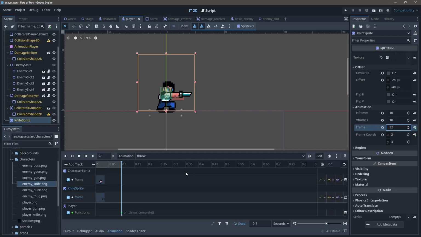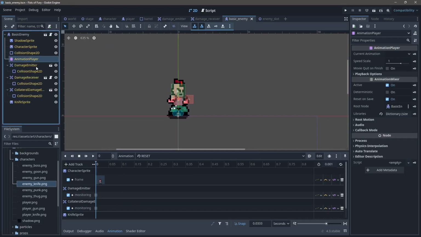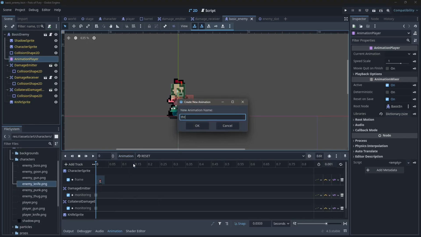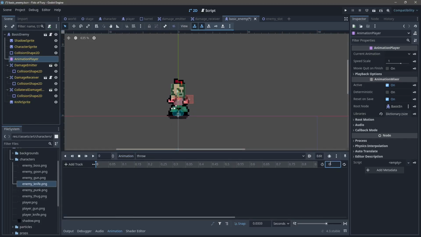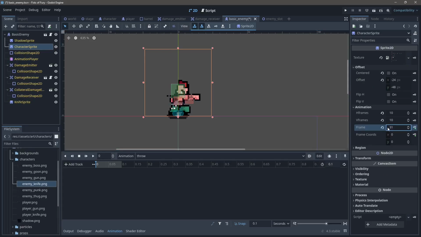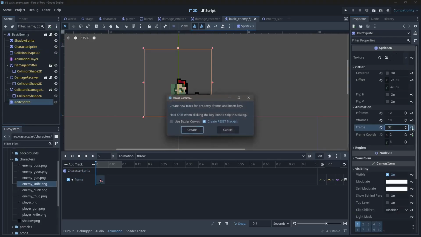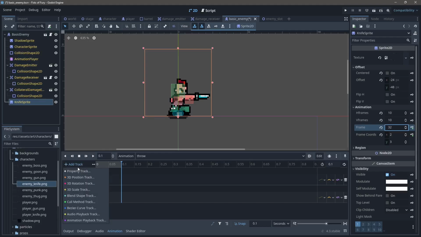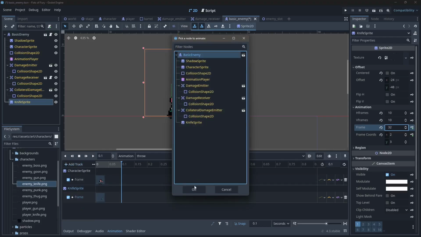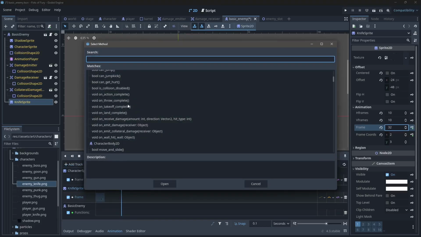Okay, we'll want to do the exact same thing on the enemy side. So let's hop over to the basic enemy scene. Go into the animation player, new, throw. It's going to be a single frame animation. And let's hop over into the character sprite, pick frame 31, add a keyframe, go back to the first frame and add the same thing for the knife sprite. And at the end of the animation, let's add a callback method towards the basic enemy, right click, insert key, and on throw complete.